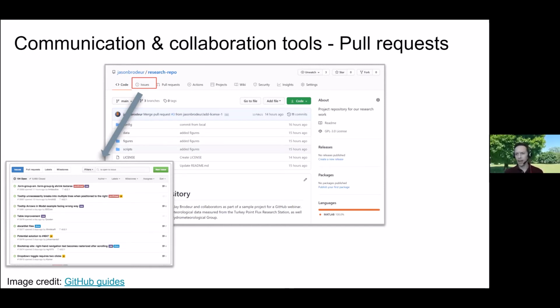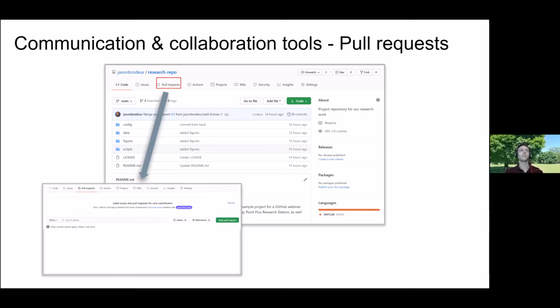So you can cast this net as broadly as you want in order to have people report potential issues or request features, and then within each issue, you can manage and respond to that, so you can keep track of what needs to get done.